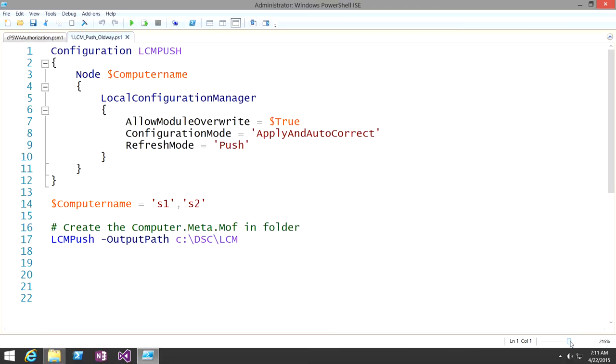So if you've seen this on the internet, this is the old way. You did configuration, whatever you wanted to call it. And then underneath Node, we had the Local Configuration Manager and some of the properties that you could set. Now watch the new way.